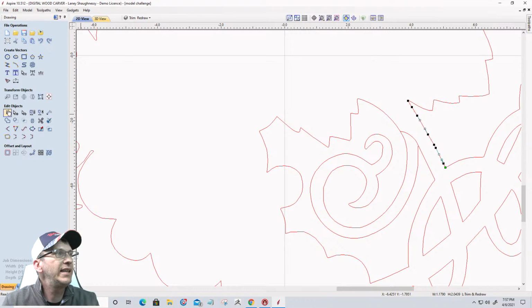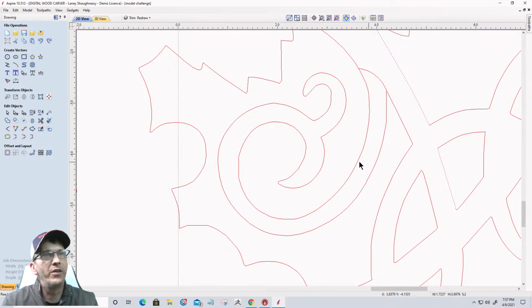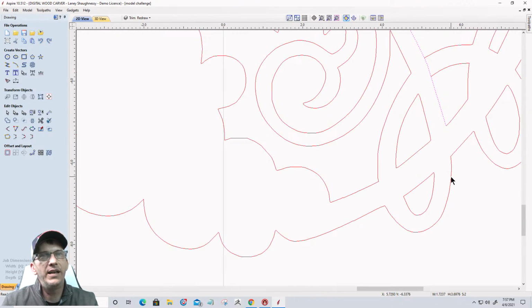All right, so let's get out of node editing mode, and now I have this line here that I need to join to this line. So I'm going to select both of them, and I'm going to join with a smooth curve. It's going to create that natural curve there. Now I'm going to come down here and have this vector that's joined together. I'm going to select this one and join that with a smooth curve.